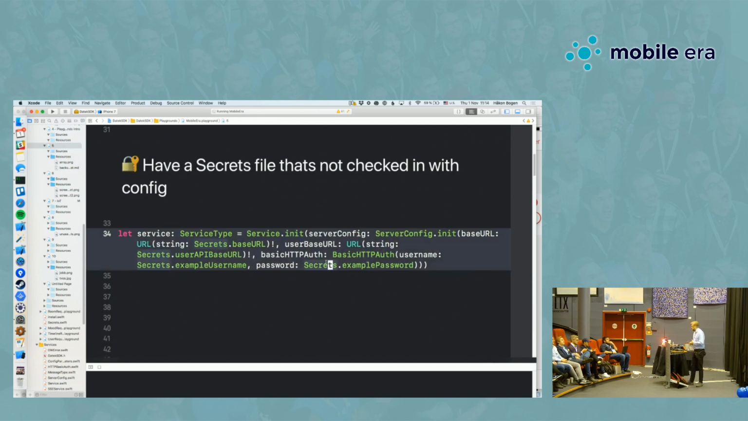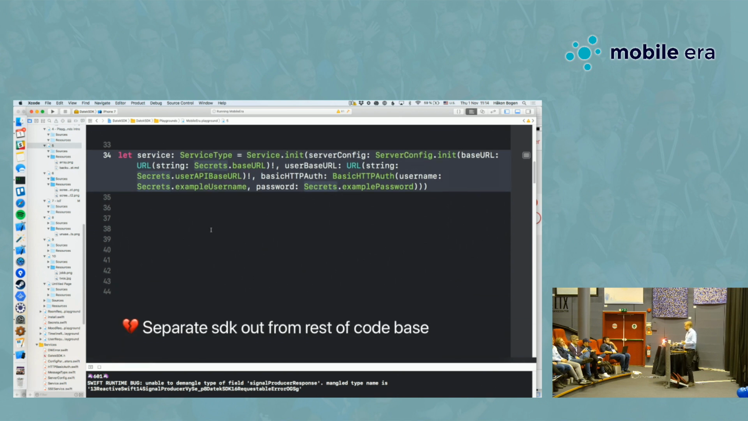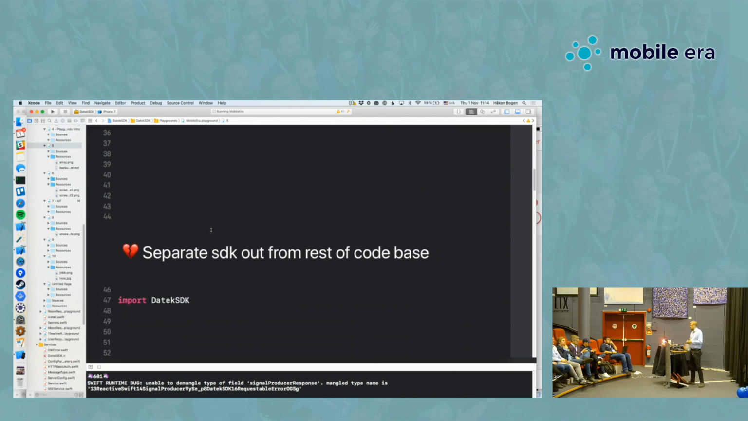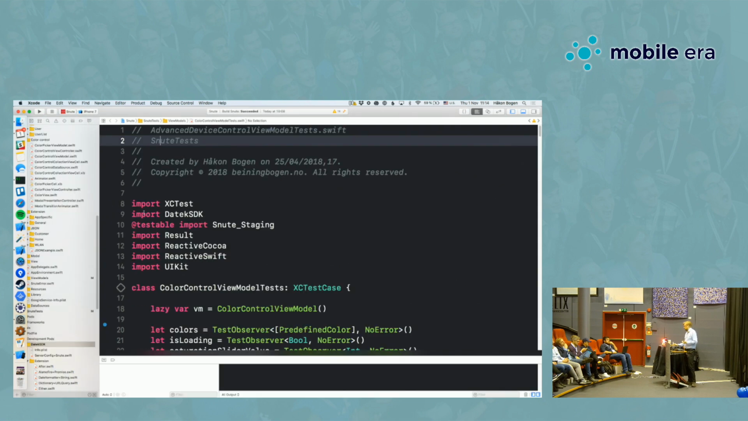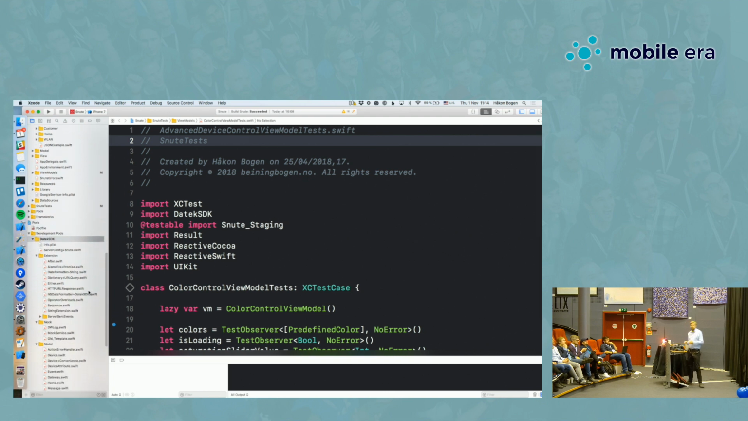So here I set up the basic service which our app uses, with basic authentication and username and stuff like that, so I don't need to check in the secret stuff. And we separate the SDK completely from the rest of the code base. As you see now, we have just the project, which is just the SDK, and our main app is a completely different project. This project just imports the SDK as a development pod, so I can live update it from there.